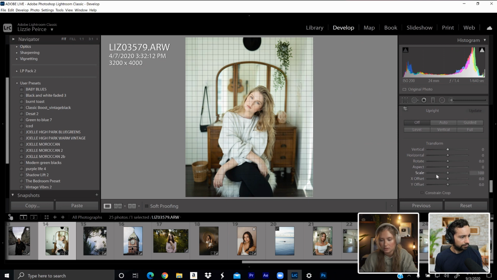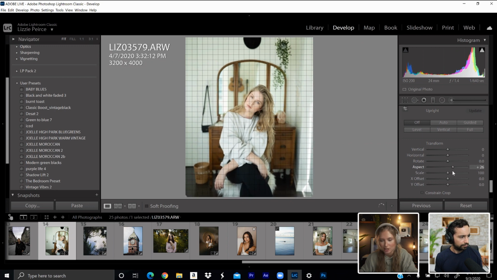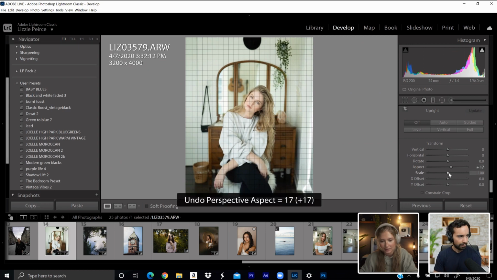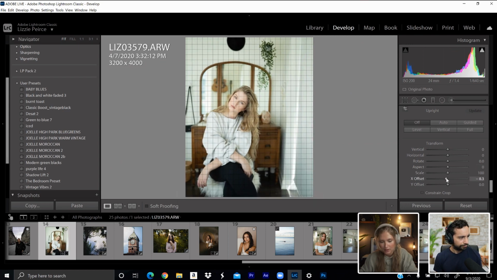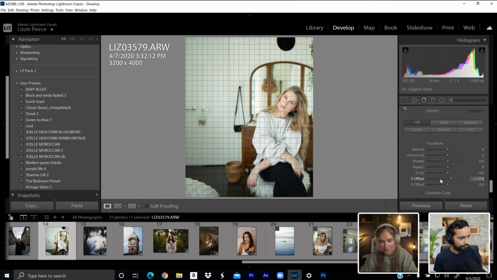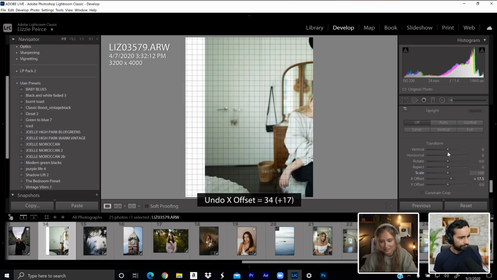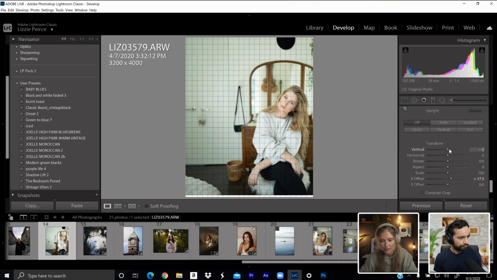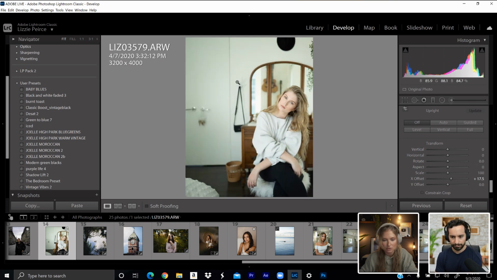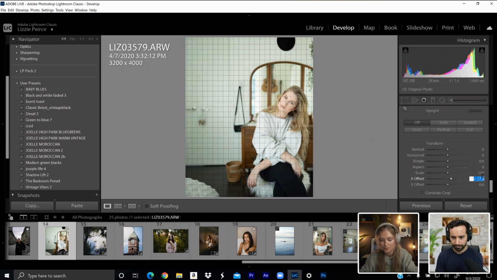And these are fun. If you're a little intimidated about working with these, sometimes I'll play with the aspect when it's a super wide lens because I want myself to look long and lean. That's not what we're doing right now. Your X offset is going to move your image side to side. But what we're doing right now is working with the vertical and the horizontal. So it gives you these little grid lines, which is really helpful.